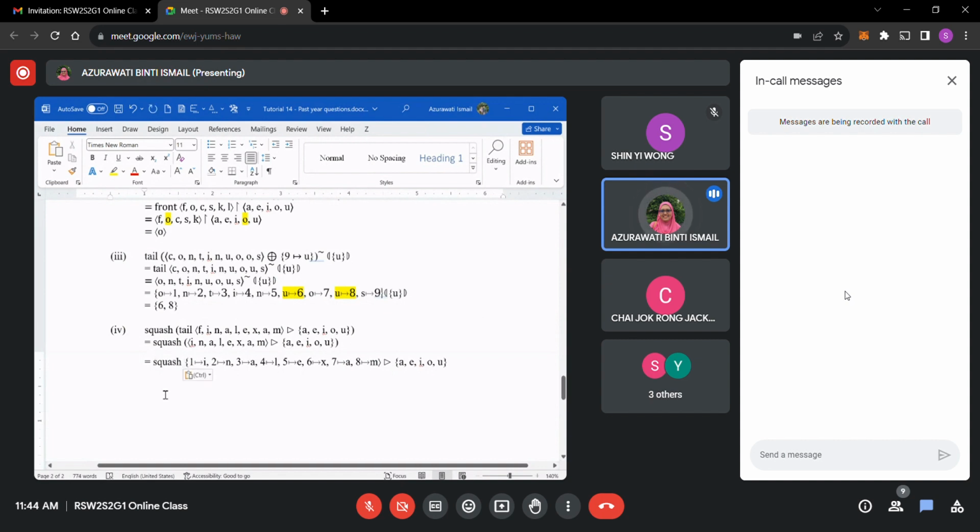Because sometimes you will get confused. But you have to convert this first. Convert into function, because now it is range restriction. So you have to convert this into function first. So I put the correct numbers, 1, 2, 3, 4, 5, 6, 7, 8. So what you get, I give the answer first for squash there.